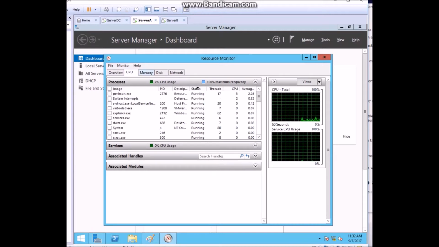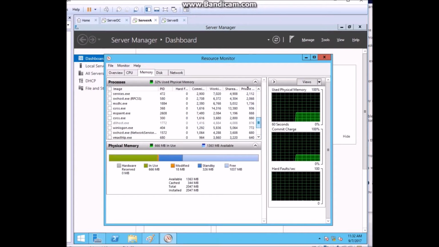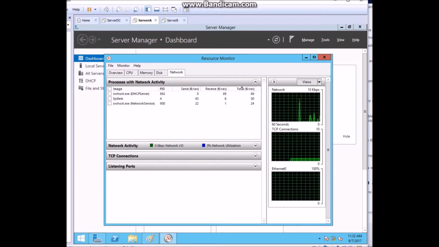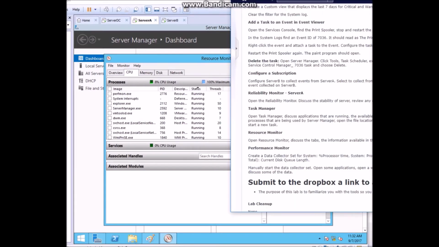We can click on the memory tab, and we'll be able to look at how much memory is being used and how much total memory we have. You can also look at the process, which process is using how much memory. You can look at the disks and the network. You can see what processes have network activity. So it's pretty neat that it's all here on one page for you to look at.